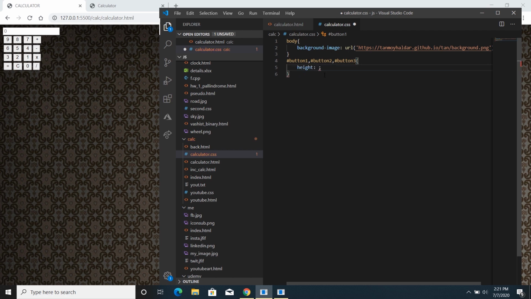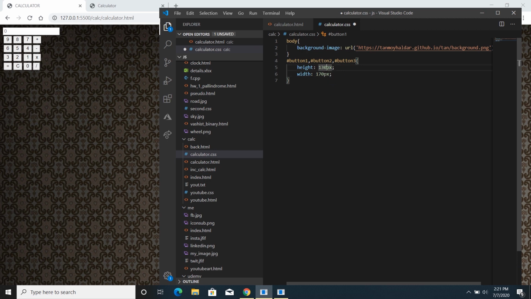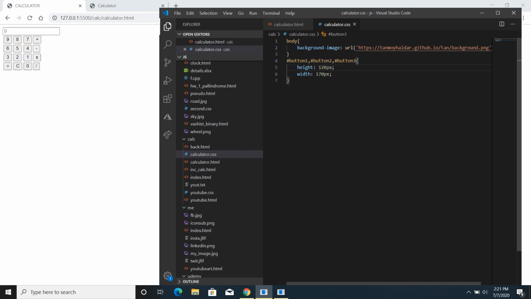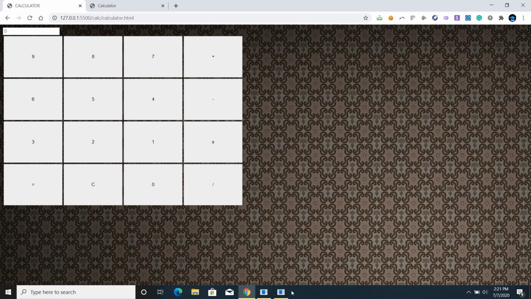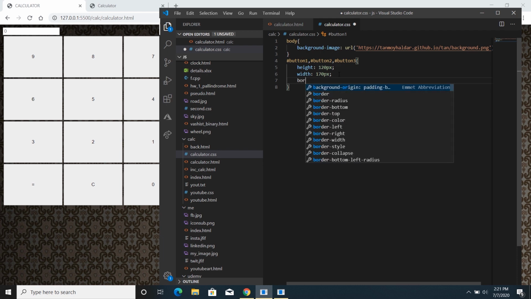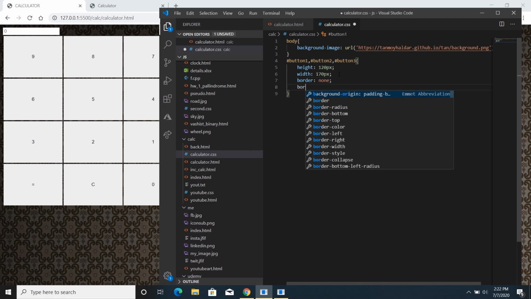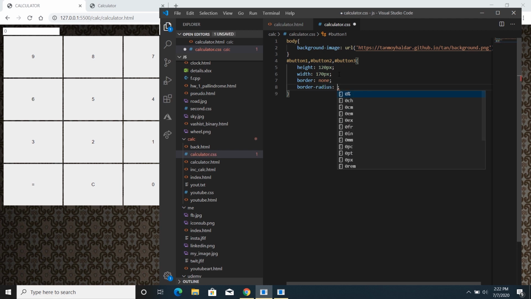First of all, mention the height. Let the height be 130 pixels. Make the width, let it be 170 pixels. Make it 120. So I am getting some enlarged view of my buttons. Mention some border. I don't want any border here, so mention border as none. Then mention border radius. I want border radius as 30 pixels.